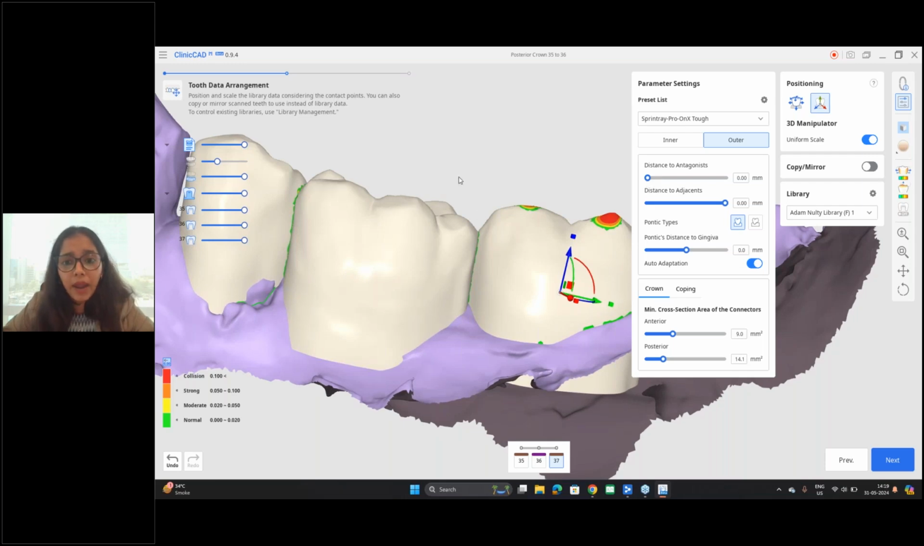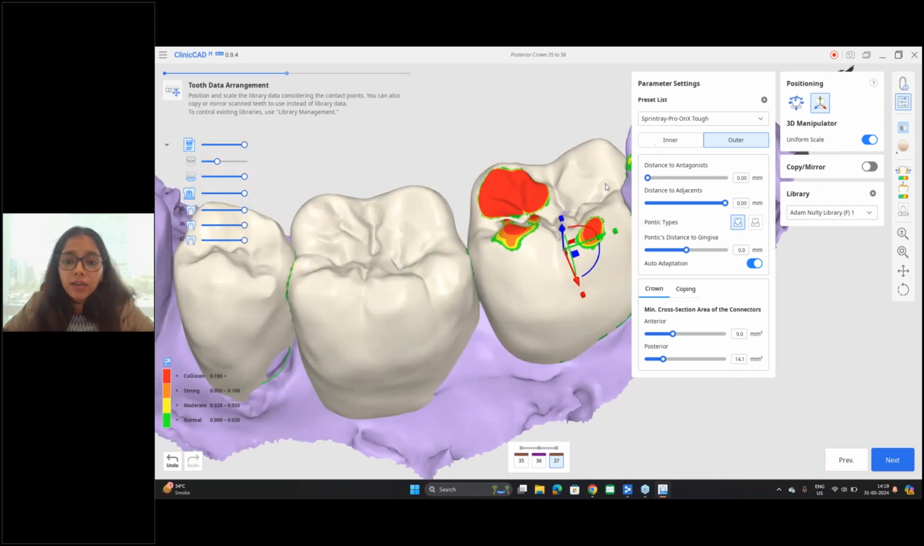Now, what distance to antagonist is, if you want to keep the clearance as well as high points minimum in your crown. So there shouldn't be too much clearance, and you should have a bit of occlusion, of course, in your crown. And again, you do not want high points that you need to adjust again and again. Okay. So what you can do is just keep this distance to antagonist as 0, 0. Antagonist is your maxilla in this case.